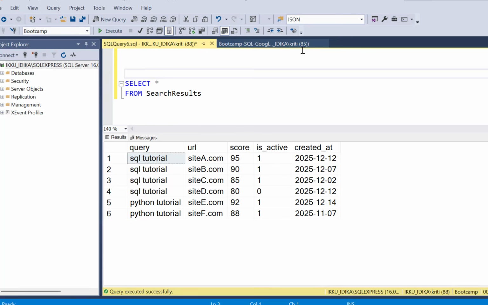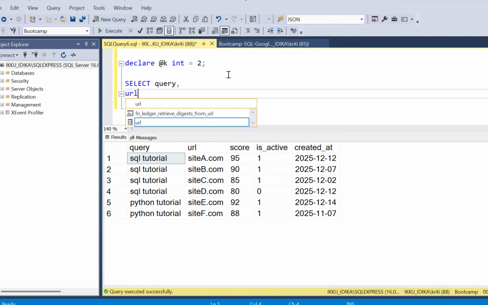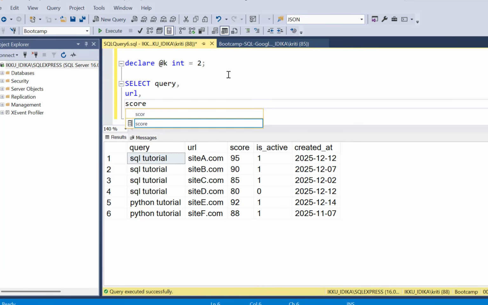So first of all, we are going to start with defining a variable to store our dynamic parameter of how many results we want. So let's say @k, and let's say we're talking about 2 results, top 2 results. Next, let's select the relevant columns: query, URL, and score.